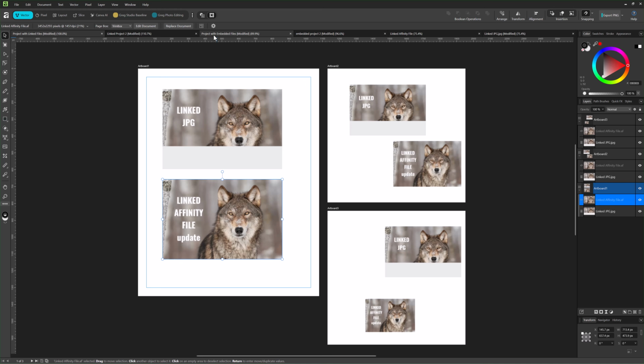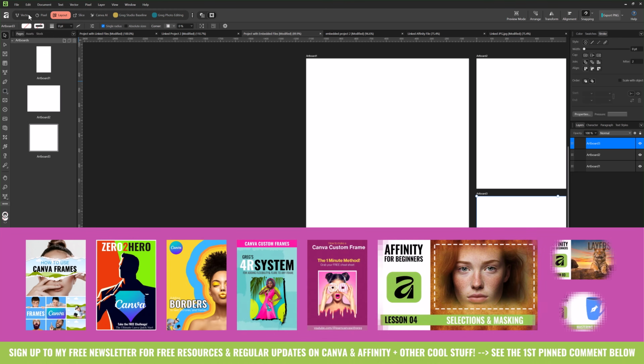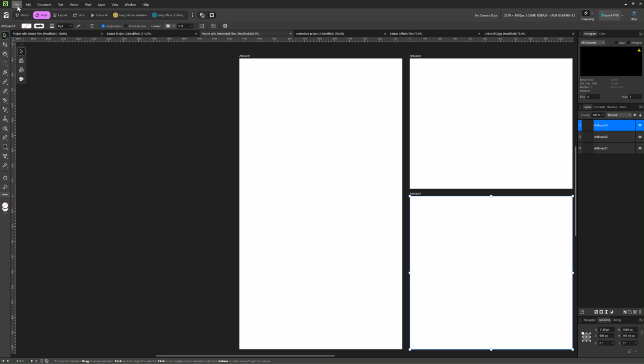So I'm going to jump to this other project here. And now we're going to come in here, and this time we're going to place something as embedded. So let me just go back here, and we'll switch off of this to Pixel for now, Pixel Studio, and we're just going to go in here and go under File.